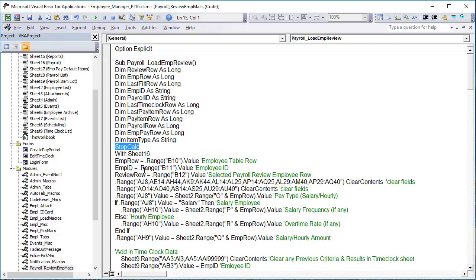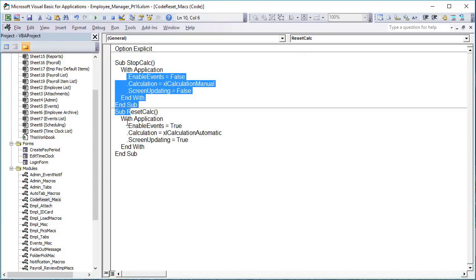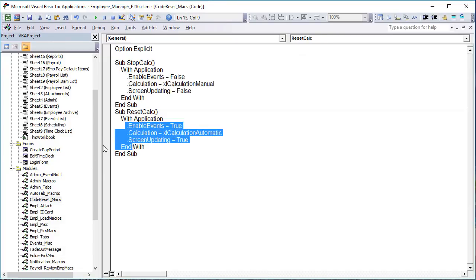Of course, that turns off automatic calculations and screen updating. And that way we can load our employee information a lot faster. We've been over that. That's a macro that's basically, well, under the code reset, you can see those two macros. Stop calculation and reset calculation. Those are important for speed. So we've gone over those a few times already.